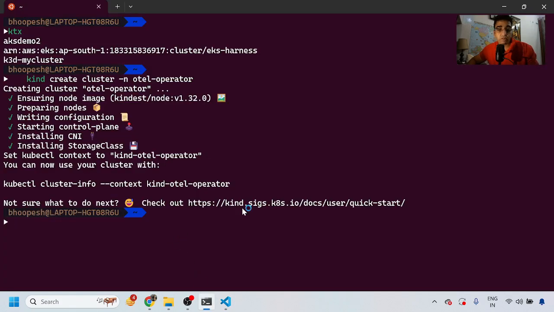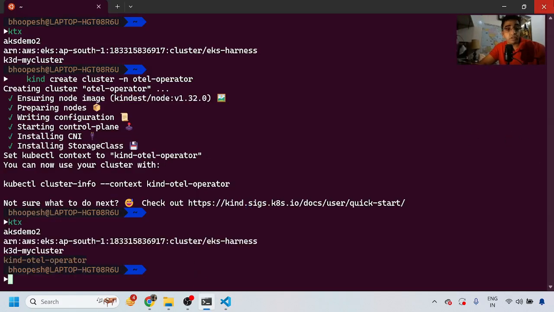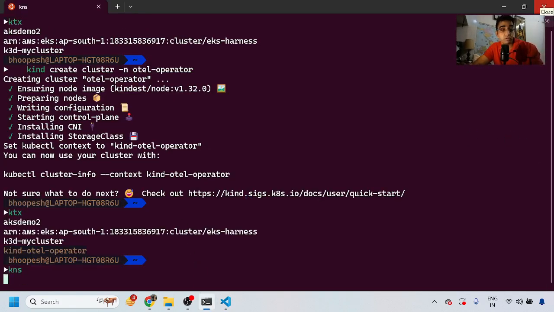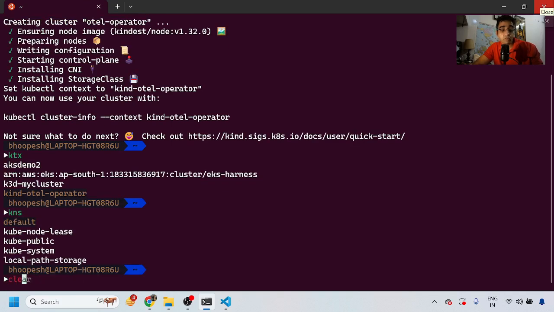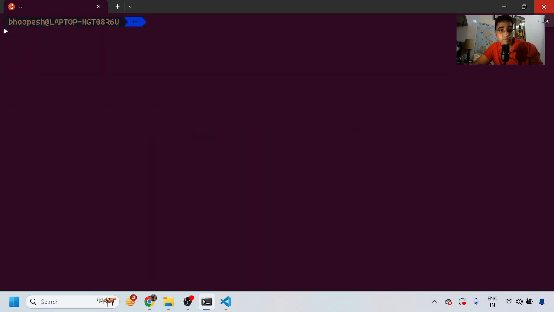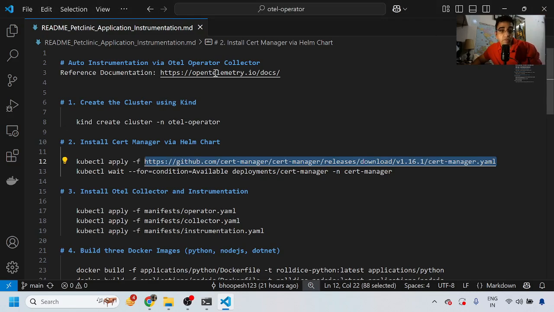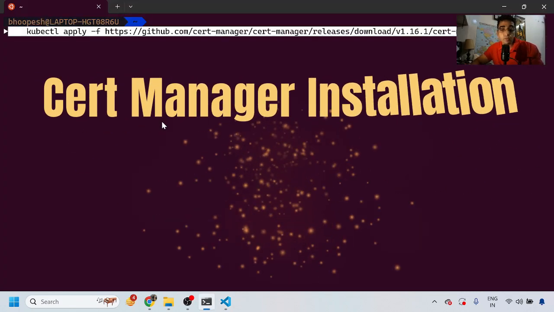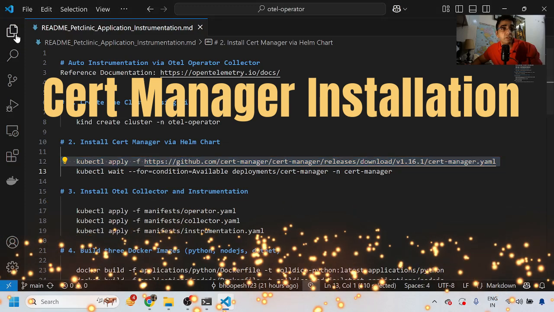Let's see whether the cluster is ready. Yeah, the cluster is ready. And let me read the KTX. Yes, I am in that cluster. What all the namespaces are there? So we have all the namespaces. I'm already in that cluster. Next, I will install this Cert-Manager via Helm chart. Now I'm installing the Cert-Manager with the help of Helm chart.